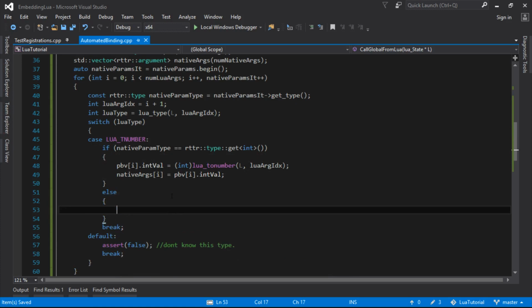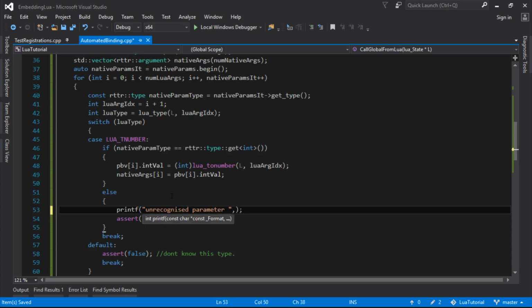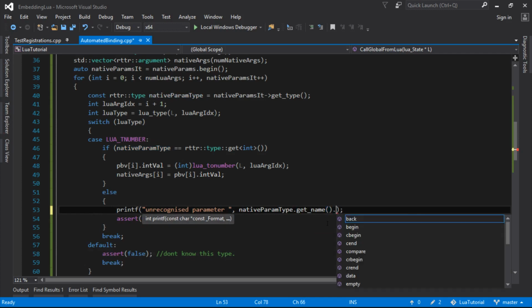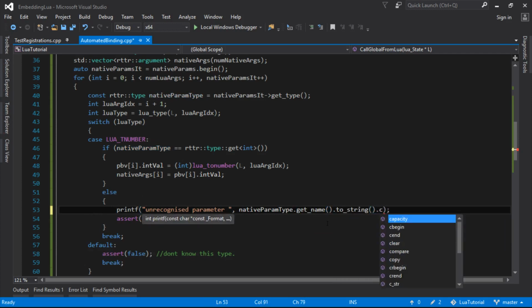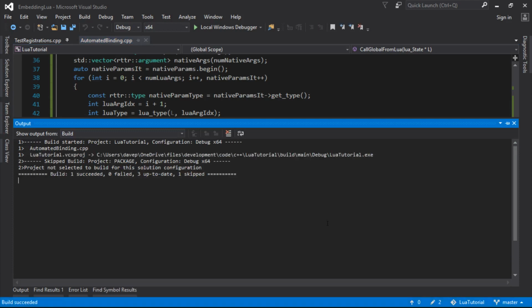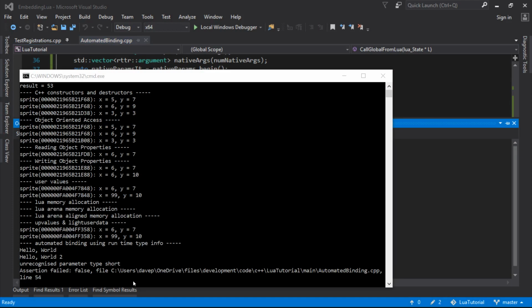I mean, the one thing we could do here is insert there and just say unrecognized parameter. And we could even get the name, I believe, because we've got the type. Again, it's a bit long-winded, but so unrecognized parameter type. So that should give us a slightly better error output. Unrecognized parameter type short. So there you go.